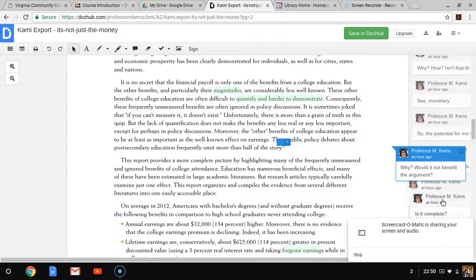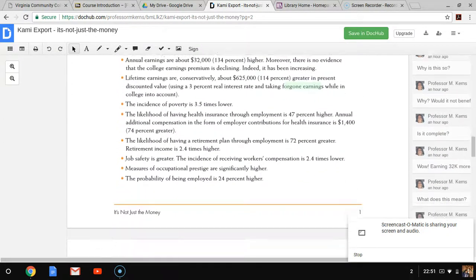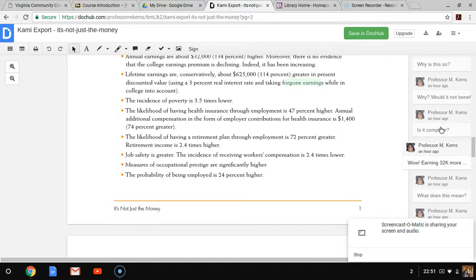Why would it not benefit the argument? So I'm looking at the public policy debates about post-secondary education frequently omit more than half the story. So I question, why would it not benefit the argument? And probably I'm referring to the argument of why college or post-secondary education is important. And so then we'd have to think about who are the stakeholders in this.